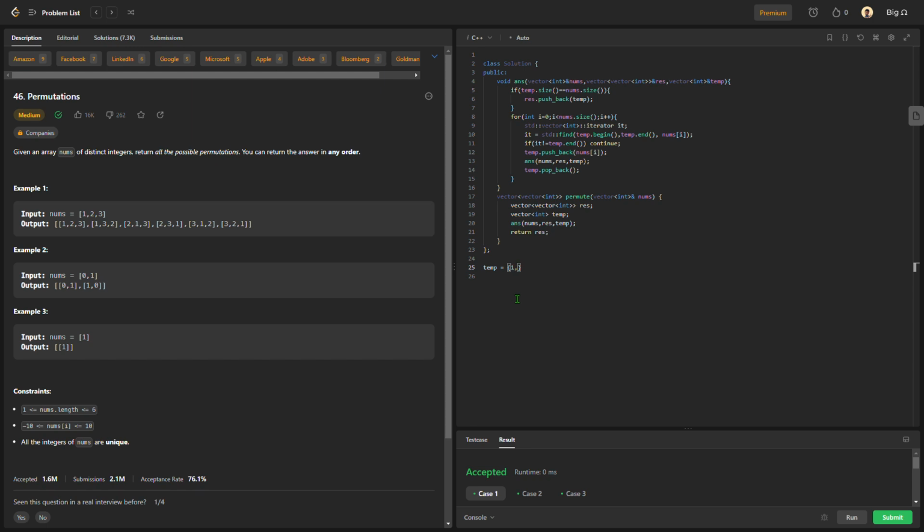Okay, I appended 1. Then this function called again the same thing. It went here, it said what's the size of temp. It said it is 1 right now, it is not 3. Go on till the for loop. Again it iterated from i equals 0 up till nums.size.